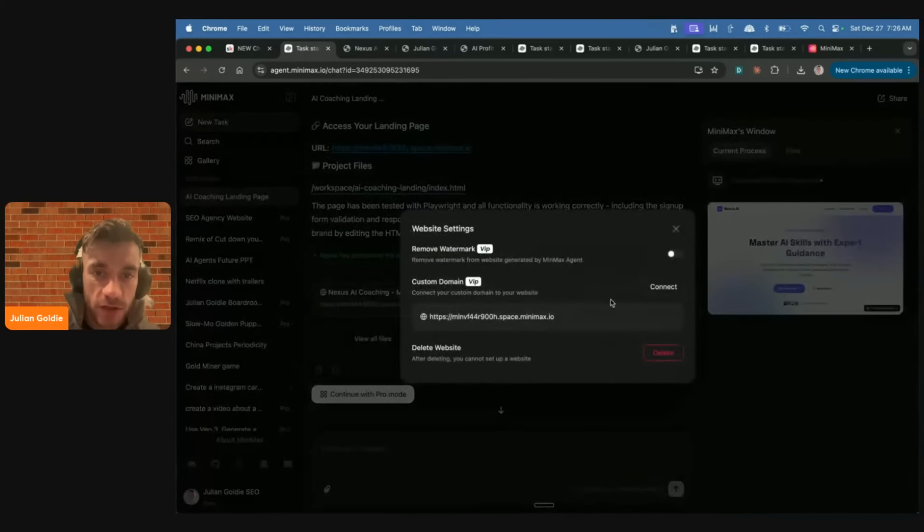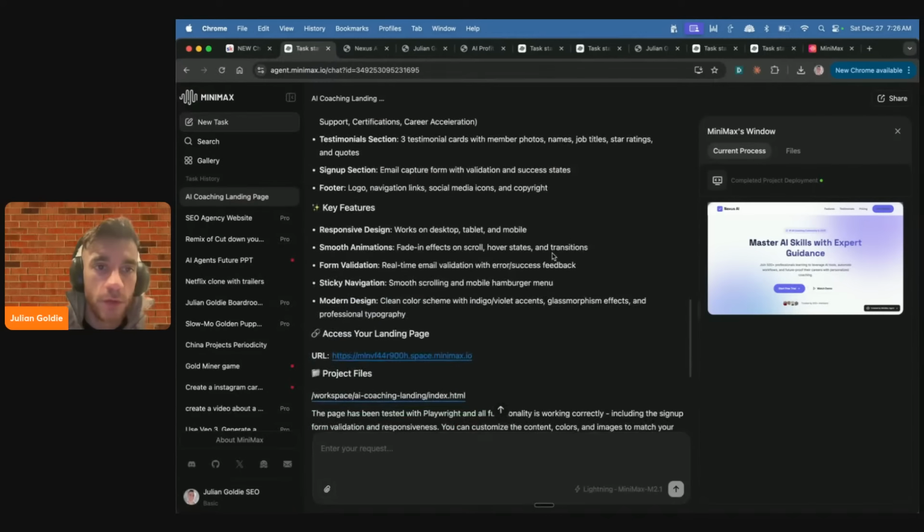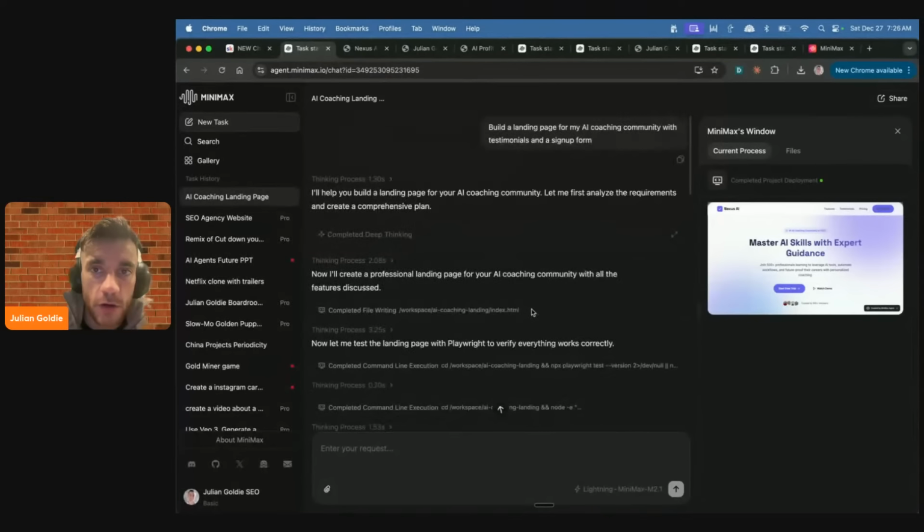And so we can actually change the settings here. So we can connect a custom domain. So, you know, for example, for me, I could put like juliangoldie.community.com. You can also remove the watermark as well if you're on the VIP package of Minimax. And then you can start building out with this, right? But it's a very impressive model.